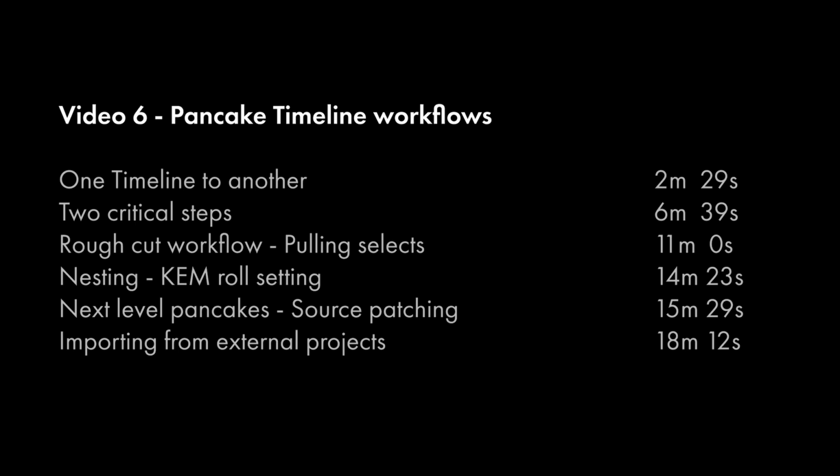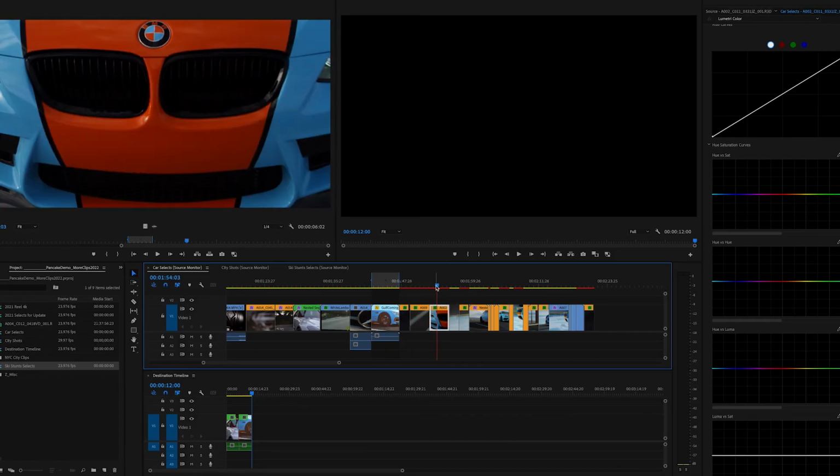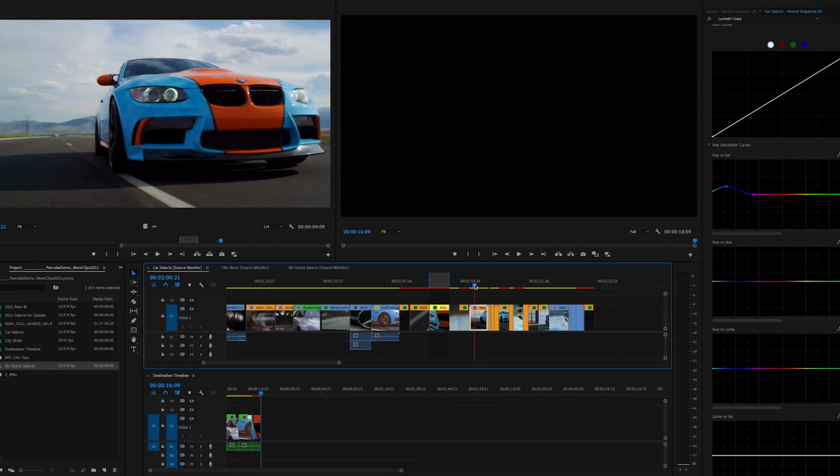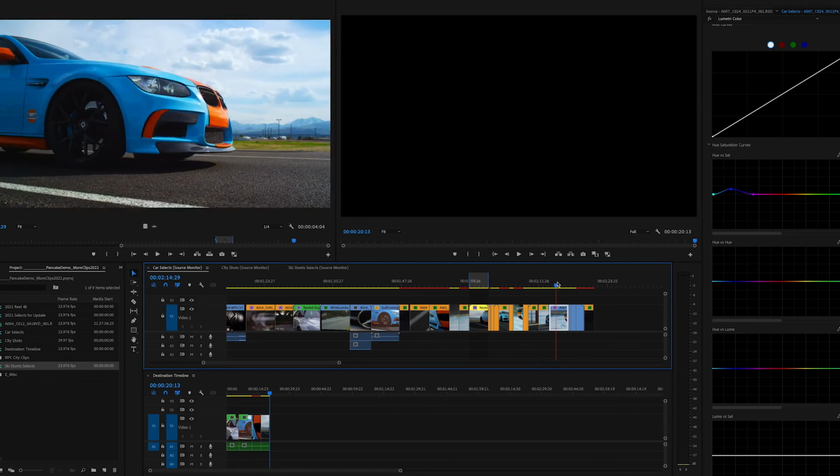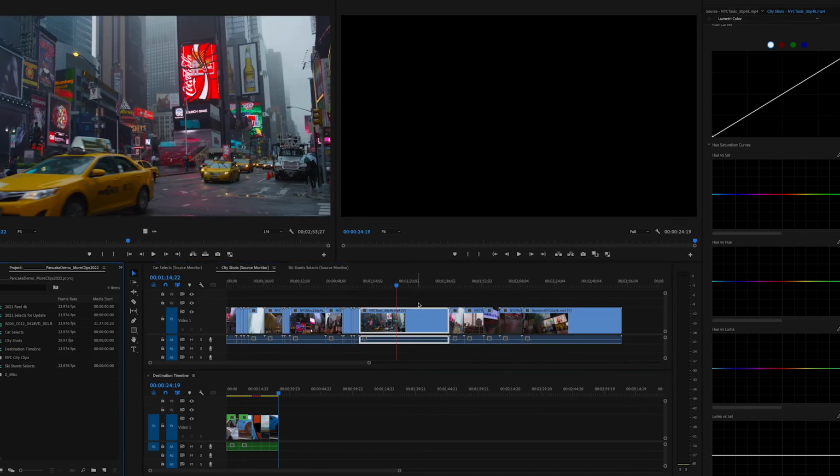In the very last video of this series, we're also going to be talking about pancake timelines. And pancake timelines are interesting because they will combine all of the different approaches and all of the different techniques that will be covered throughout the course of this video series. You'll be using timelines as organizational structures, as reference material, and you'll be lining out your content into a number of different sequences. Think of these as source sequences, and then you'll be constructing a destination sequence moving content from source to destination.